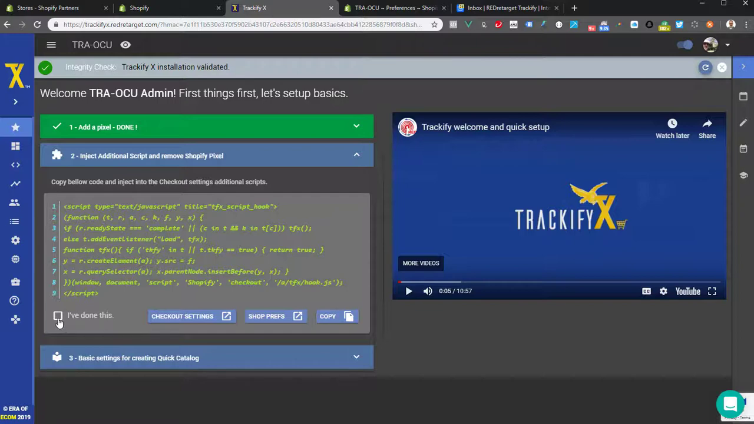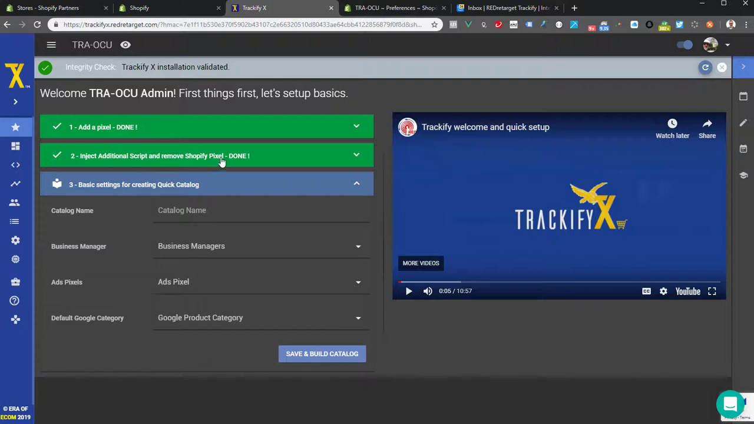Then when you're done with that, you click on this box here that says I've done this, which will then turn this step green, and you can go to the next one.